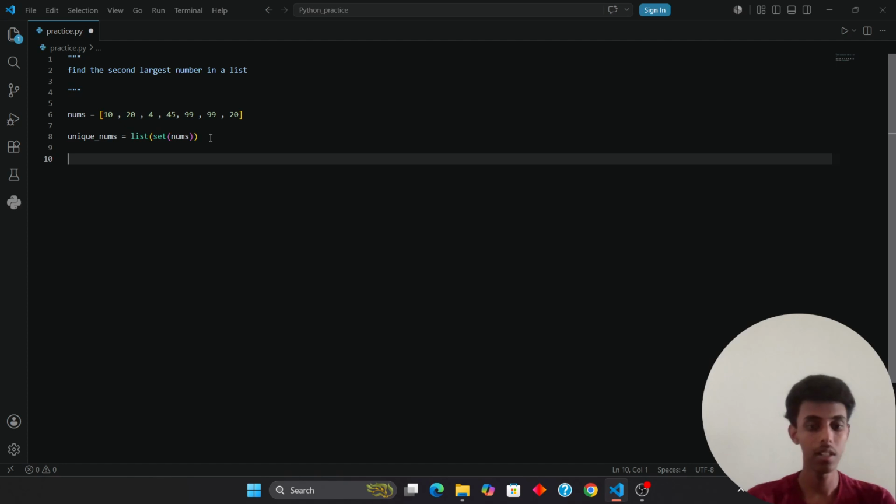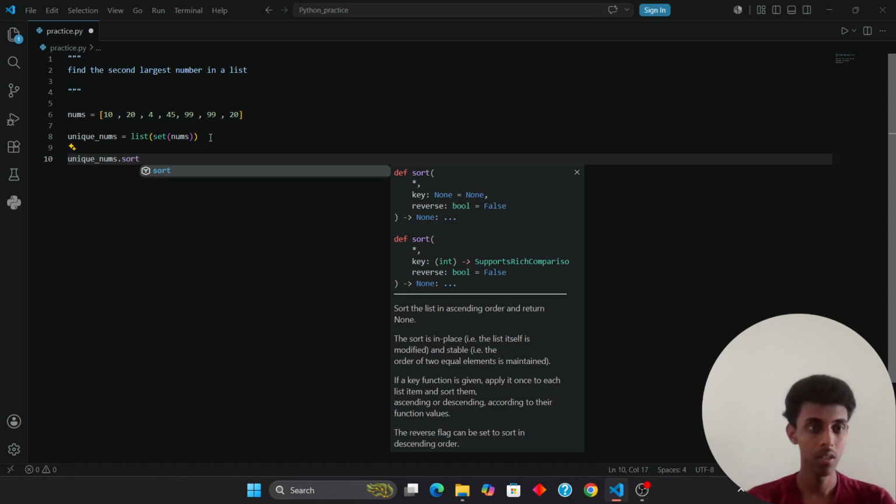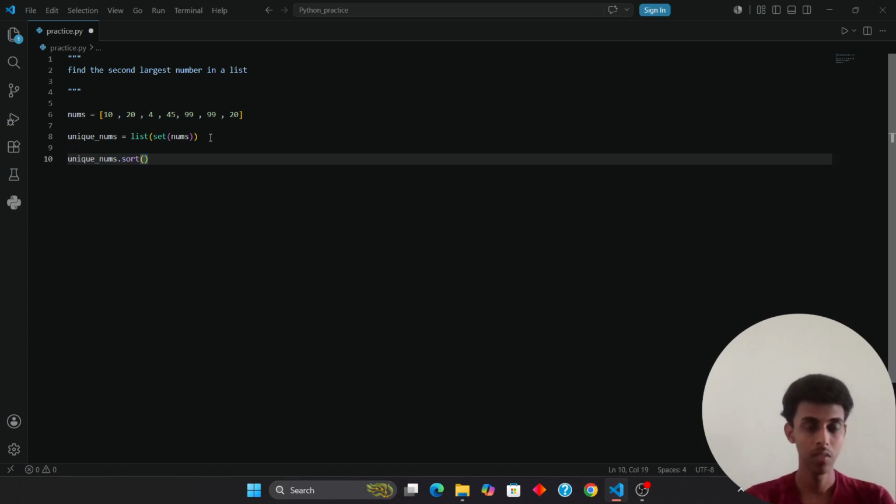Now we sort the list in ascending order: unique_nums.sort(). With the sort function, we will sort the list in ascending order.